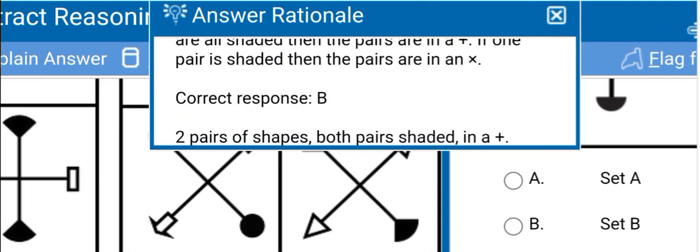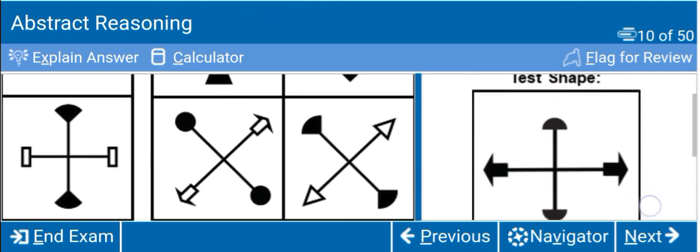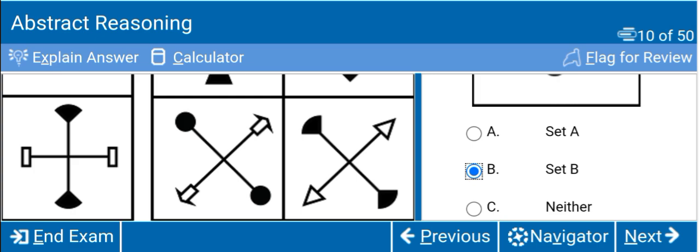And then the correct response is option B, as two pairs of shapes both are shaded in an addition form. That's why it's B, this test shape belongs to set B.